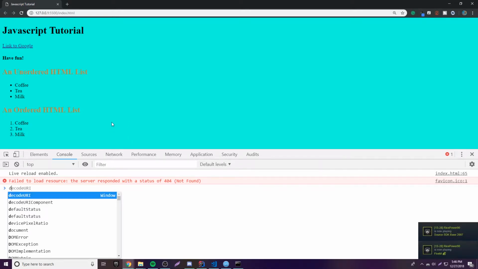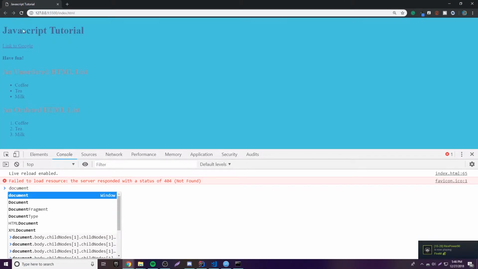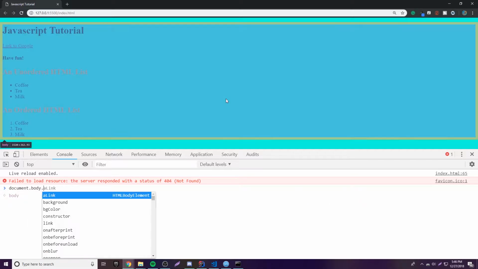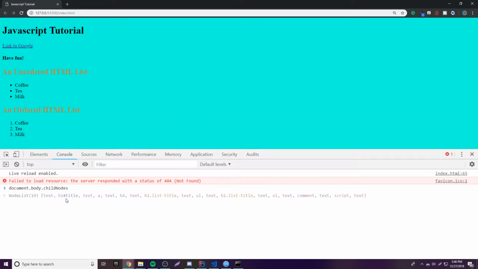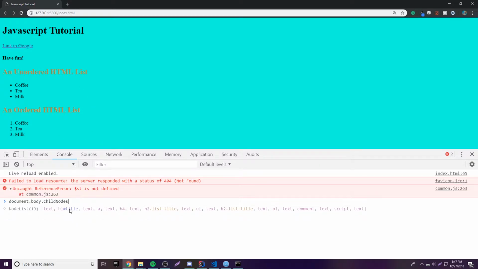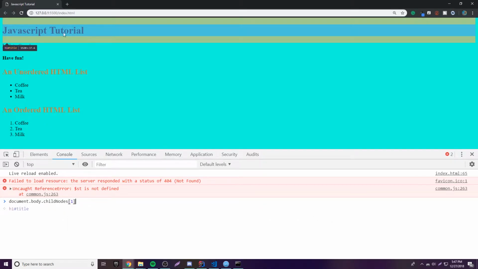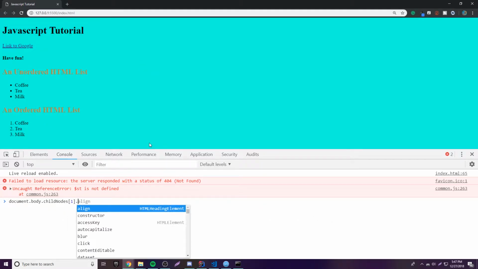So before, let's say we want to select this h1 tag right here. We could do that by doing document.body.childNodes, and then we could check and see which one that is. It should be this one, so let's try h1. So child nodes, that would be the second one, so 1. So now we have selected that h1 element, and then we could do stuff with that element once we select it, okay?